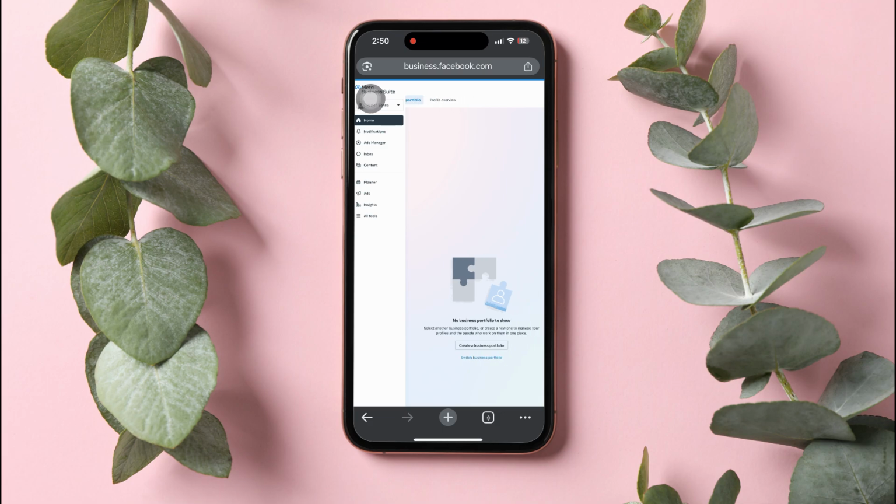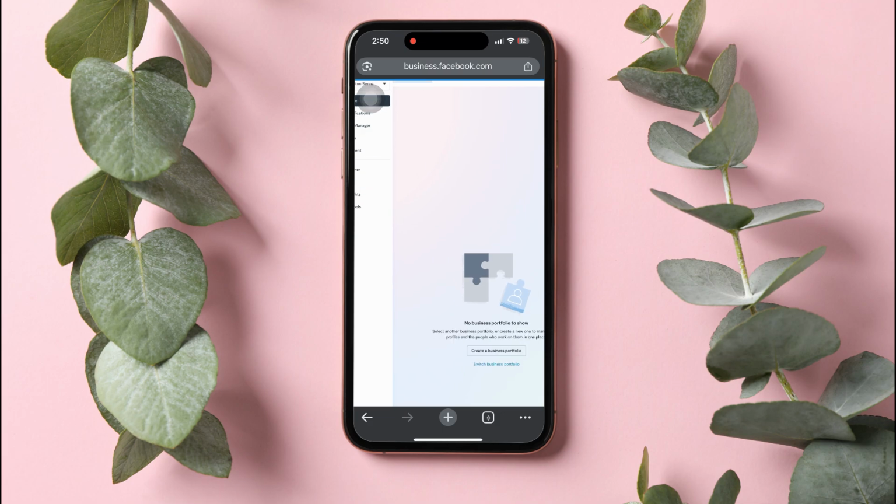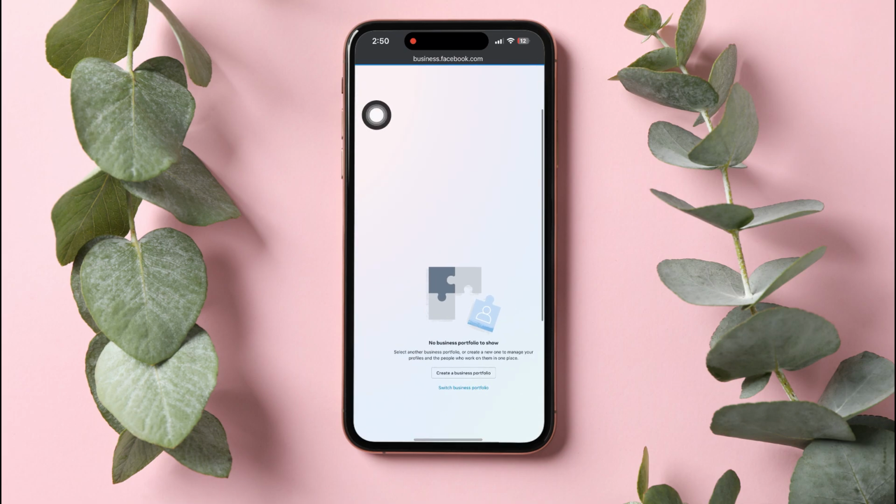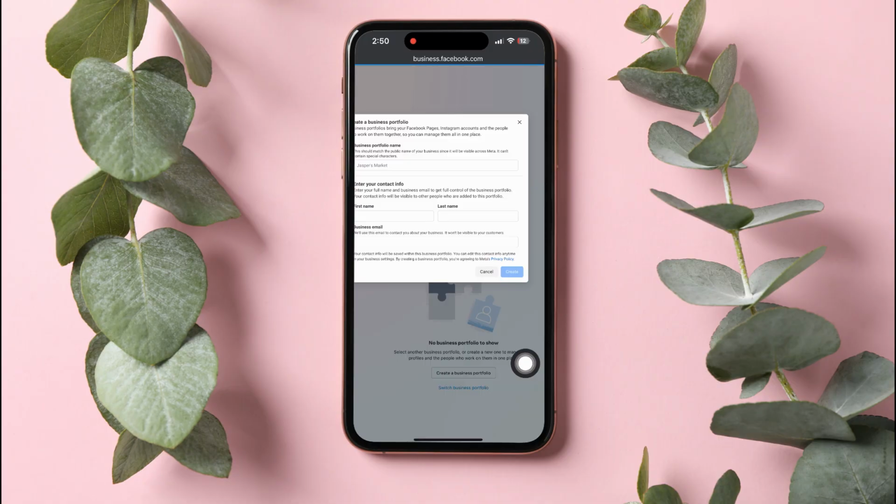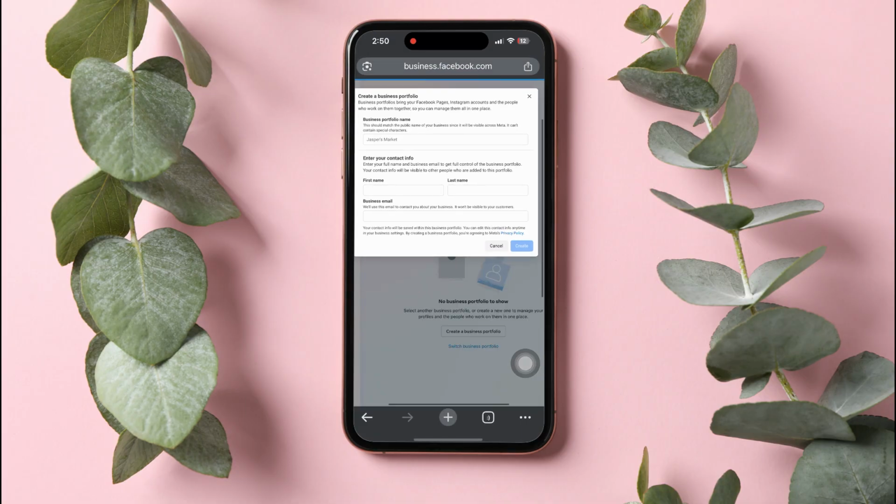From here, you can create a new portfolio to manage your profiles and the people who work on them in one place. Tap on Create a Business Portfolio. Fill in the required details over here such as portfolio name, your name, contact and more. Once you're done, tap on Create below. You have now successfully created a new business portfolio.